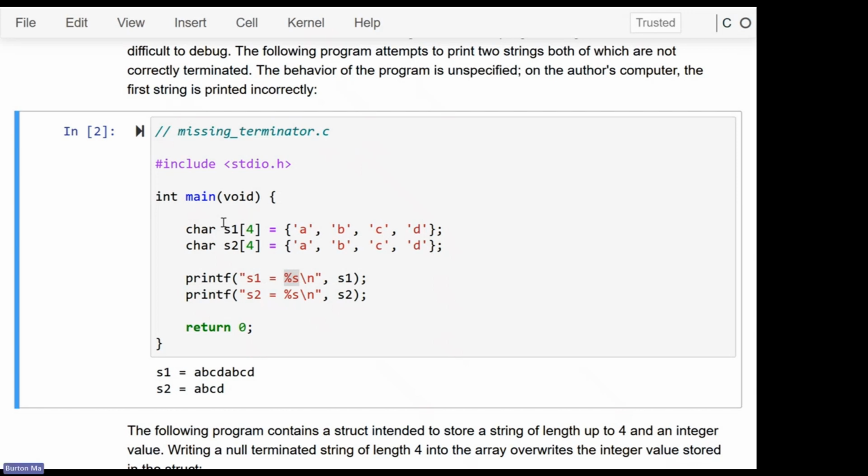So when you print out S1, it prints A, B, C, D. The way printf works, it's looking for the null terminator to know when to stop. It doesn't see one, so it keeps going. So A, B, C, D, and then it sees the null terminator, and so it decides, oh, that's the end of your string. When it goes to print out S2, it starts here: A, B, C, D, sees the null terminator and stops.